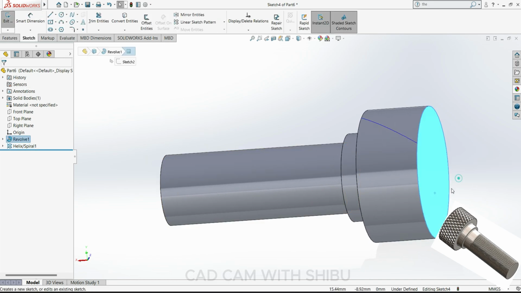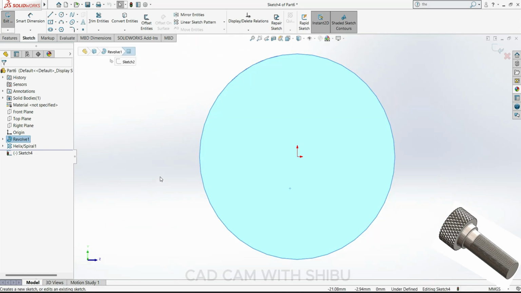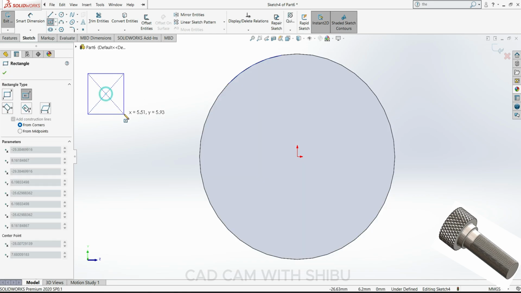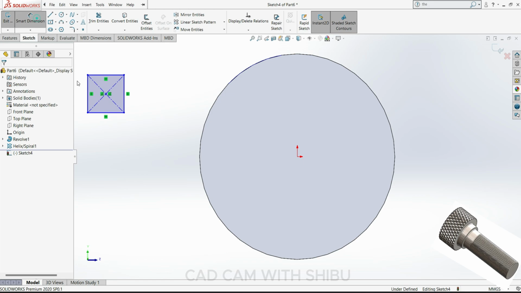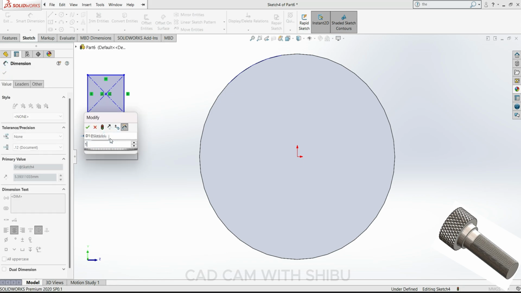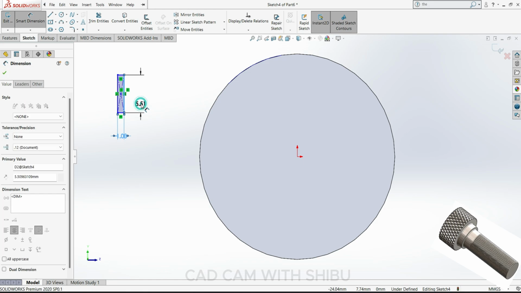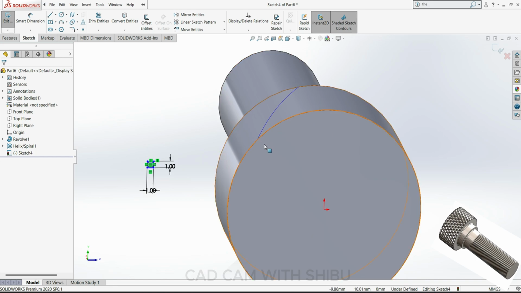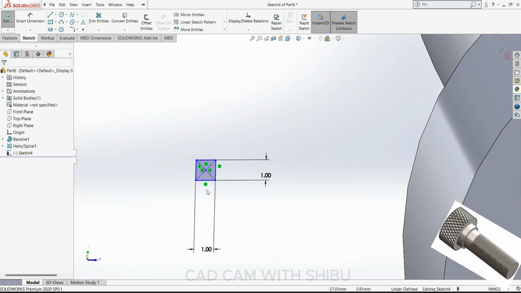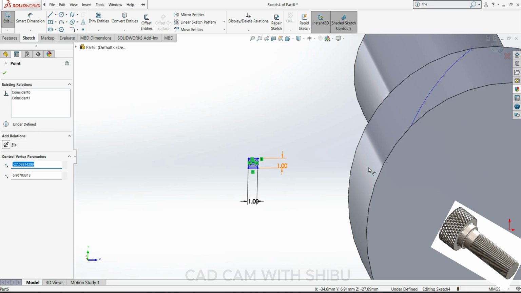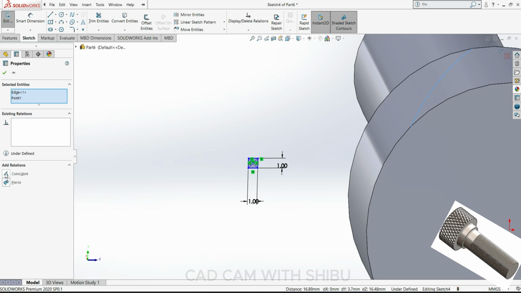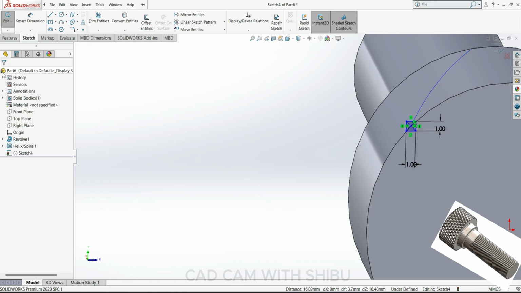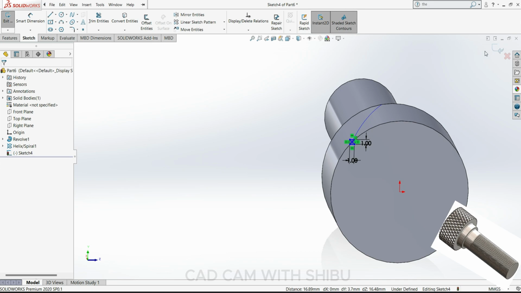Okay, now select this face, sketch, normal. Now select center rectangle, draw one rectangle here. Okay, dimension keep 1 mm, here also 1 mm. Okay, now select the center point, control, select this one also, make coincident. Okay, now exit the sketch.